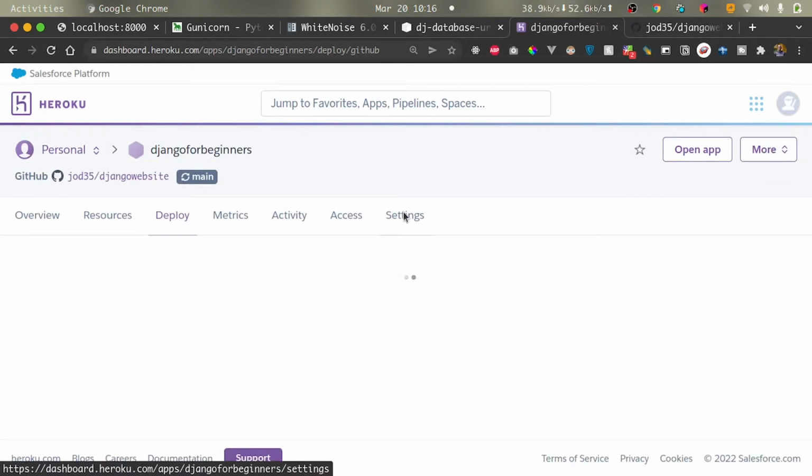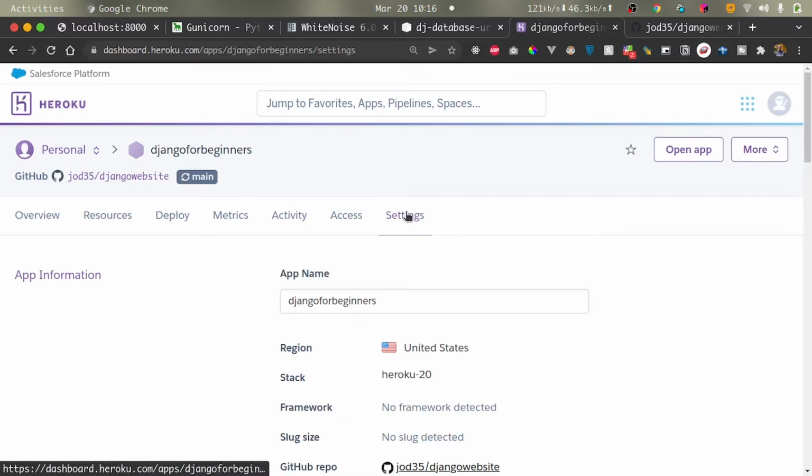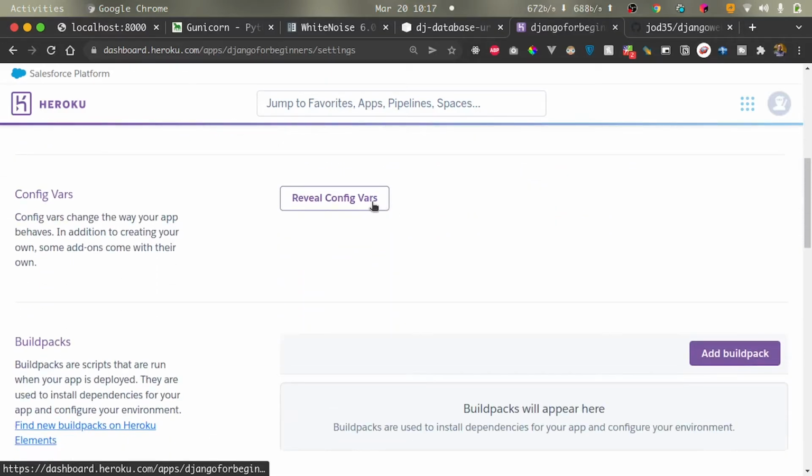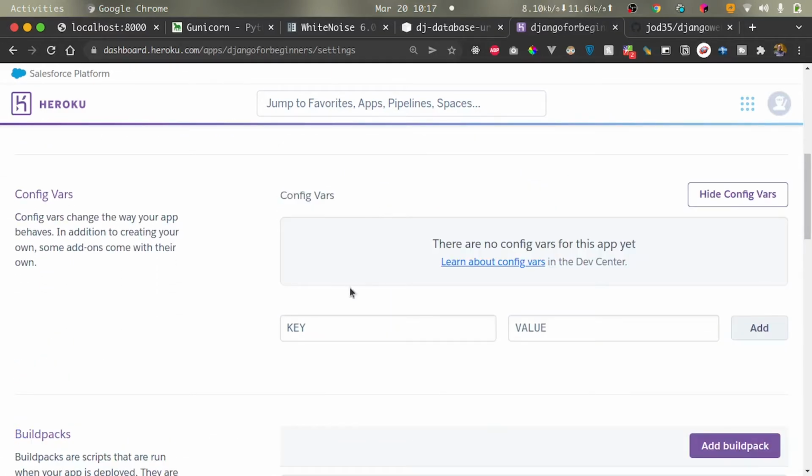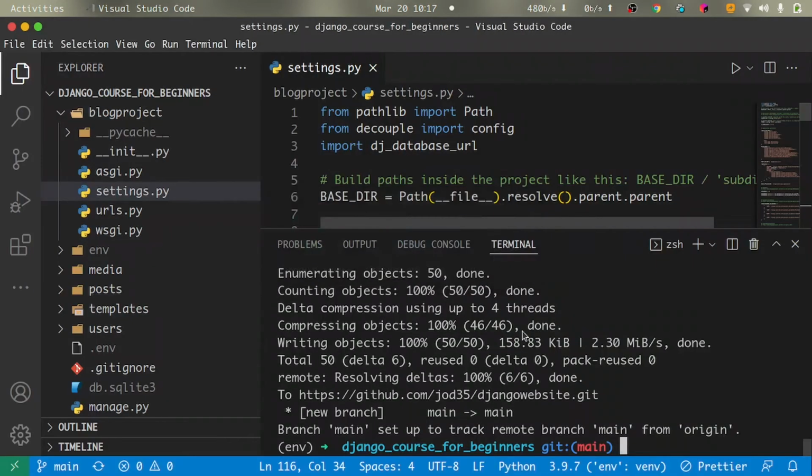Now, before I deploy anything, I've decided to go ahead and set up some of our settings as we have them in our environment variables. So I'll just come right here and reveal our config vars. Now, the first config var we're going to set up is going to be our secret key. And right after setting that up, I'm going to give it a value. So I'll head over to our VS Code.